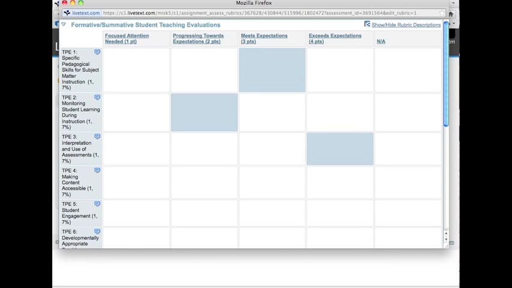Now, you've got focused attention needed, 1 point. Progressing towards expectations, 2 points. Meets expectations, 3 points. Exceeds, 4 points. Then you've got NA. NA, for all practical purposes, is not observed. So that would be 0 points. All right? So if there is one of these TPEs where you did not observe anything having to do with it, it's your call, however you do your grading. I'm not telling you how to grade, but if you're looking for the not observed, it's the NA. That would be the 0 points for that.